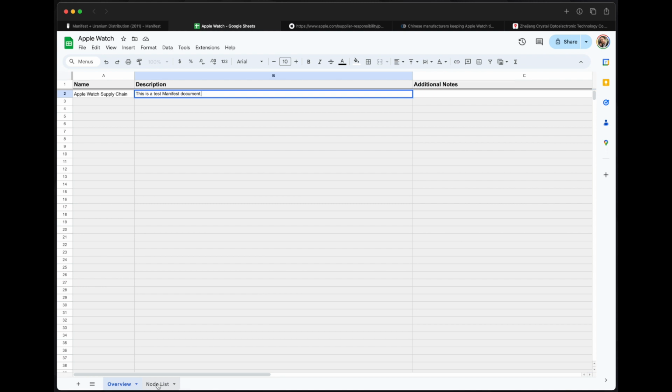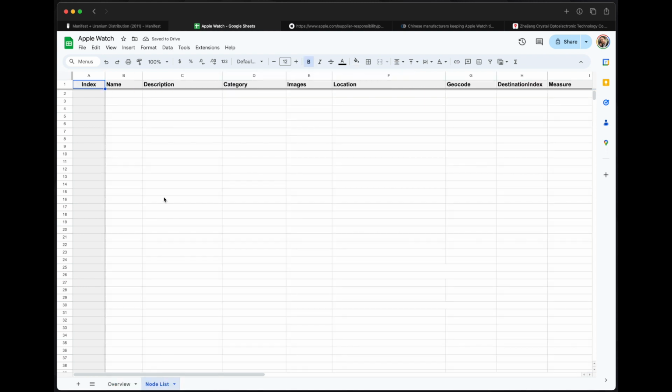I'm going to jump over to the node list because this is where we're really going to be building out our manifest. So this is the place where we would put all of the sites, suppliers, factories, any kind of detail that's associated with a location that constitutes the supply chain for our manifest, in this case, this little Apple Watch investigation. So if we were to go about doing the research for this, there might be a lot of interesting strategies we would use. We might be interested in talking to people, building a network of informants. There might be other kinds of research materials we could gain access to.